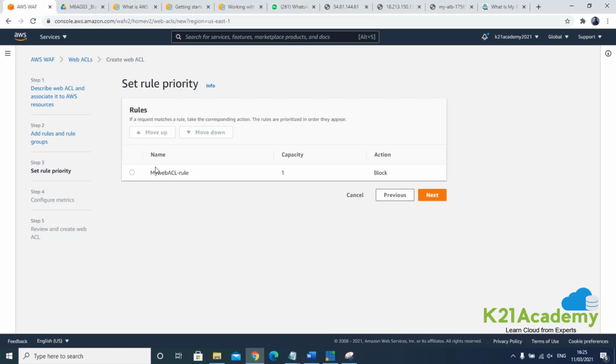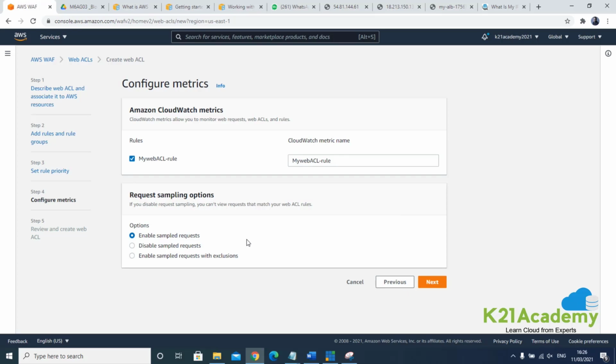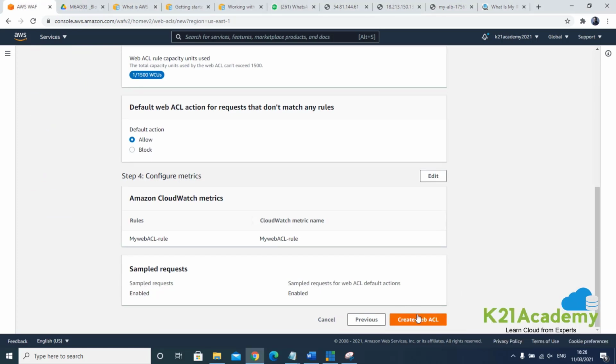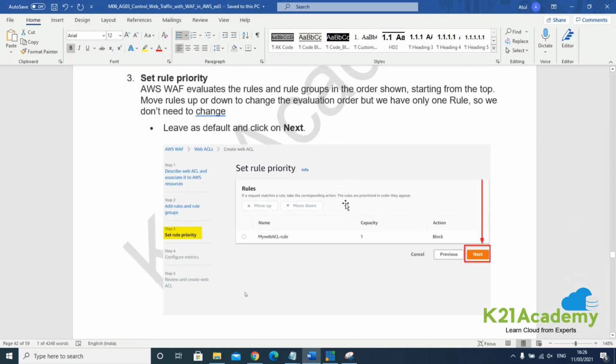And then the rule priority. Again, if you have multiple rules, you can define the rule priority and move rules. In my case, I have the default one rule only. Click on next, and you can leave the default one here as well. We are defining the metrics here. Click on next, and then click on create web ACL. This will now create the ACL.